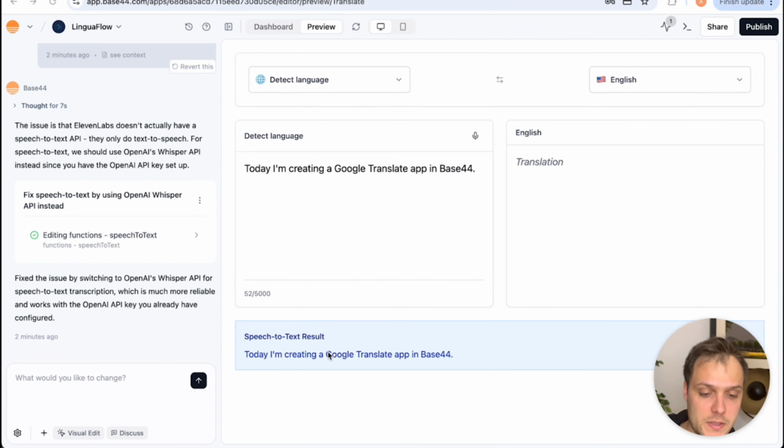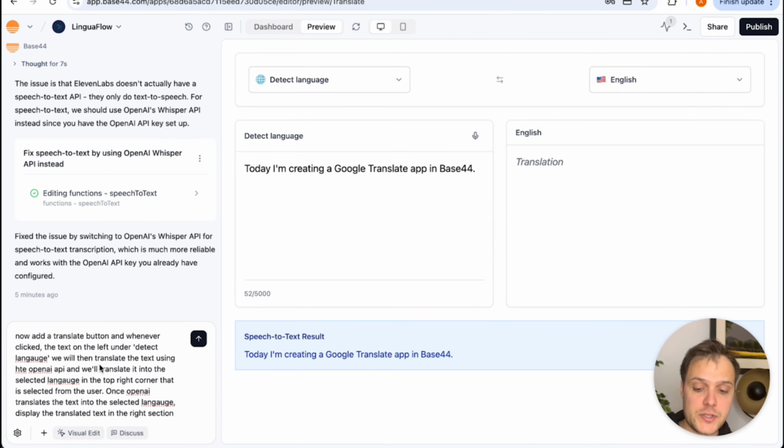Oh, so it seemed to have worked. Now, the next step is to grab this text here, and the language that we select here on the right, we're going to use that and put it in an OpenAI prompt with this text, and we're going to tell OpenAI that we want to translate that text into the language that we inject into the prompt, and then it's going to return us that text translated into the specified language.